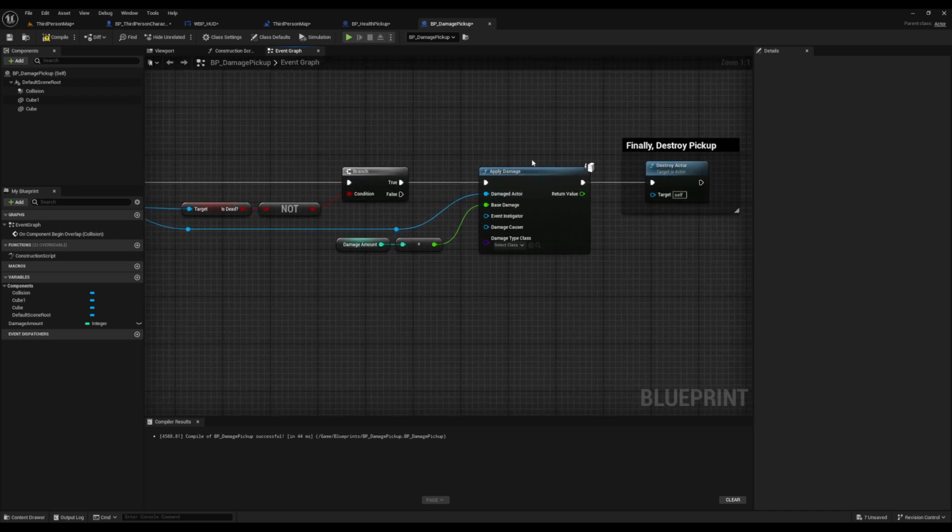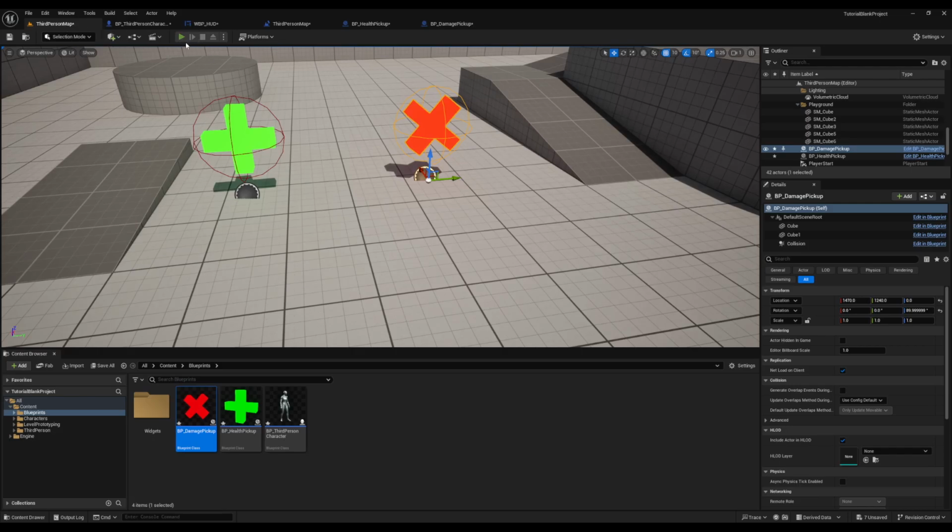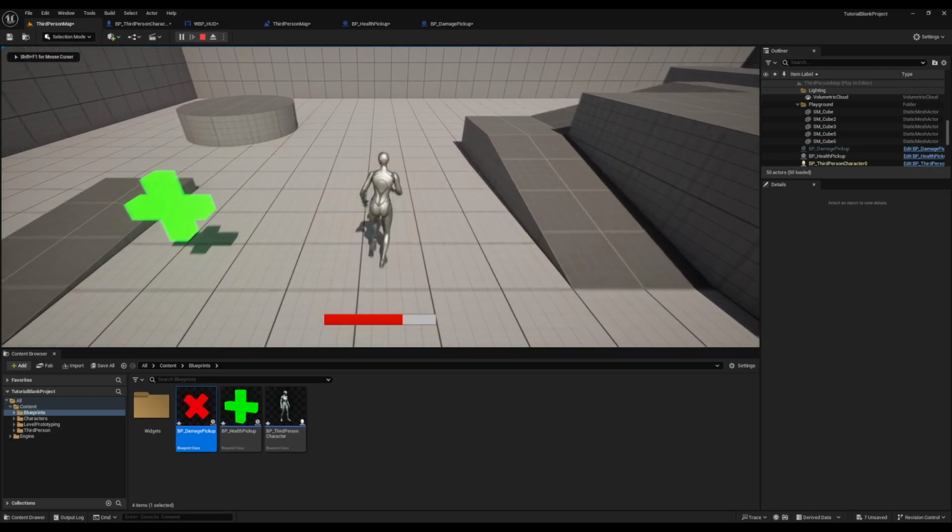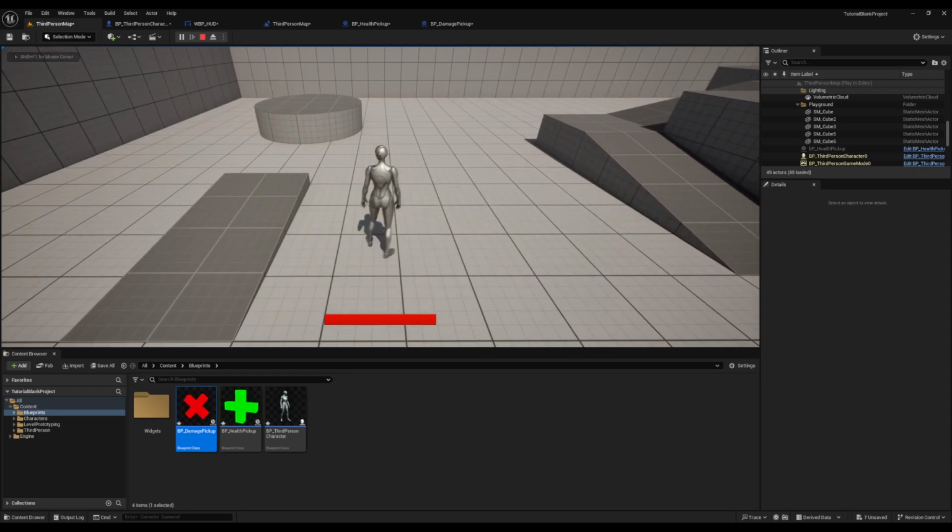So we've got apply damage here and destroy the pickup. So now if I play, should be able to walk into this, it damages us, and then walk into this one and it heals us.